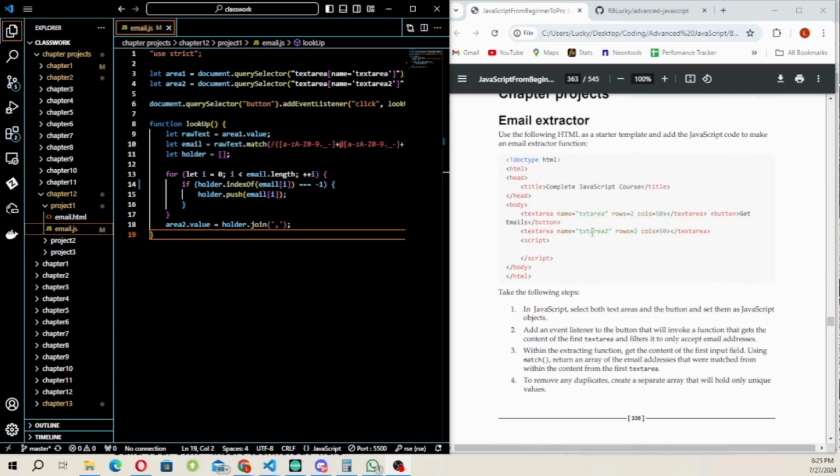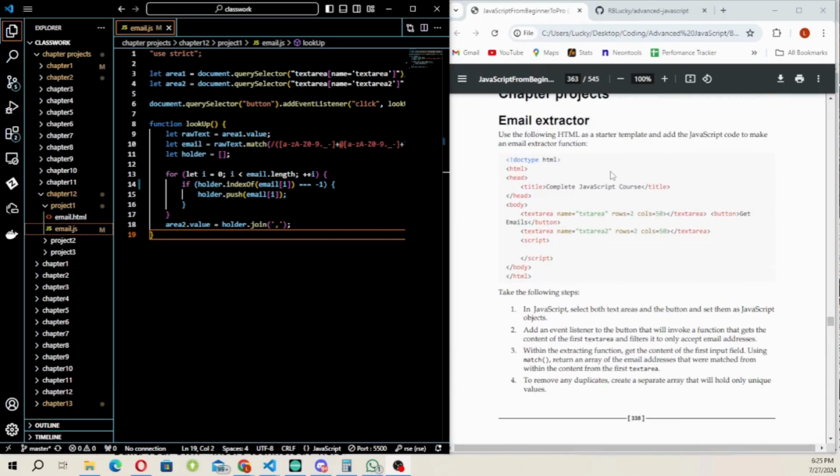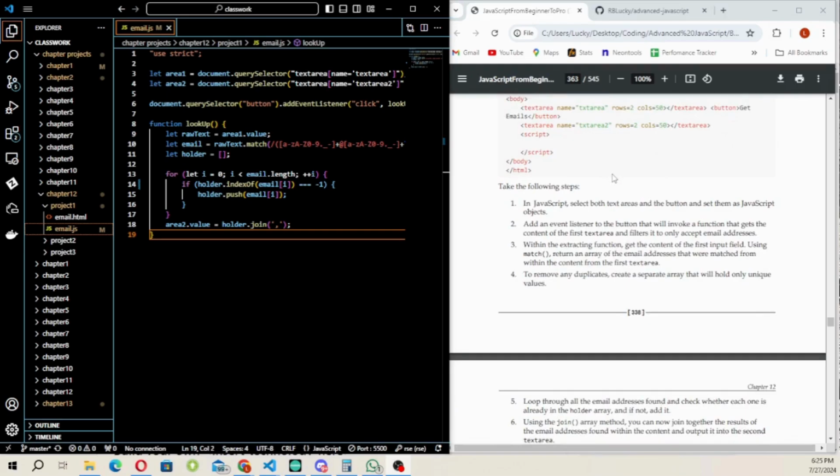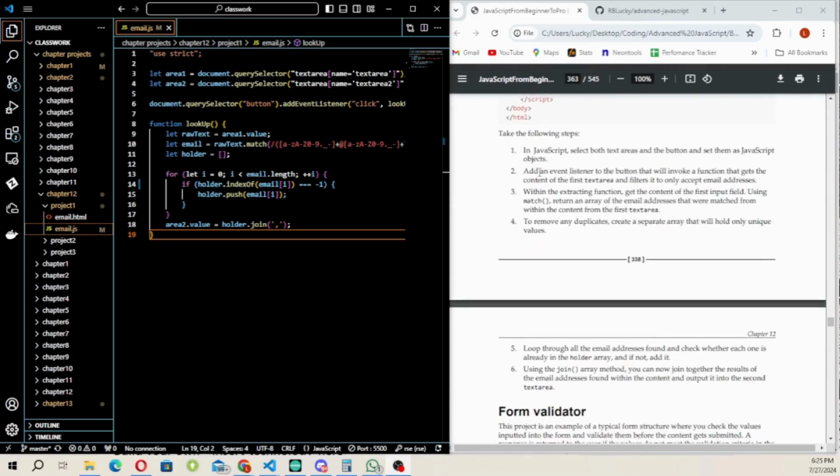So we're first gonna start with the first chapter project, which is the email extractor. And here we're given HTML as a starter template, and we were tasked with adding JavaScript to make a functioning email extractor. So we were given these 6 steps here, and the first of these steps is to use JavaScript to select both text areas and the button and set them as JavaScript objects.